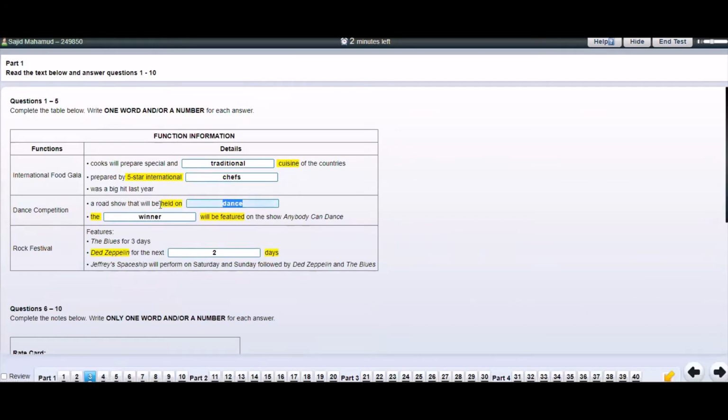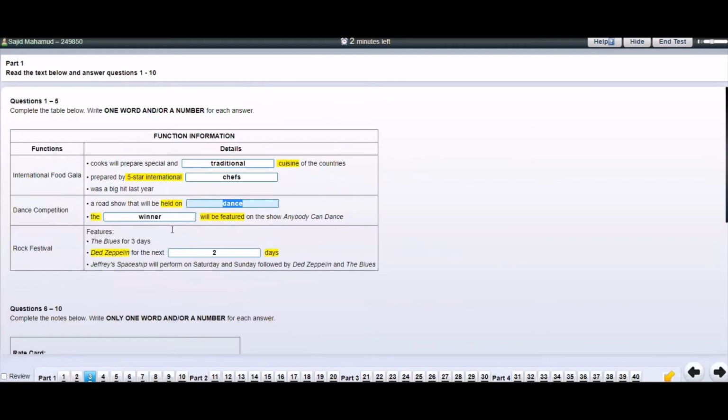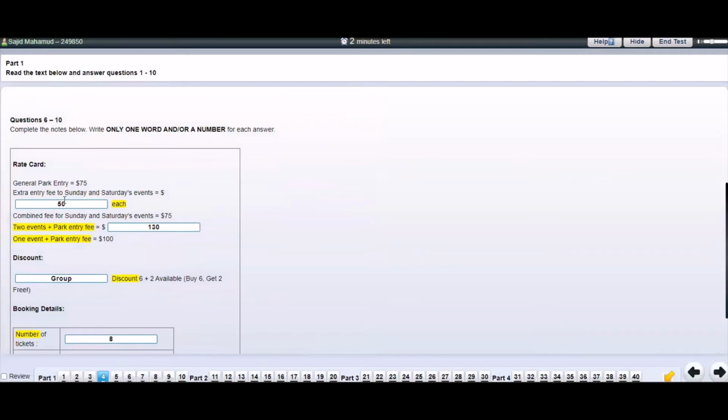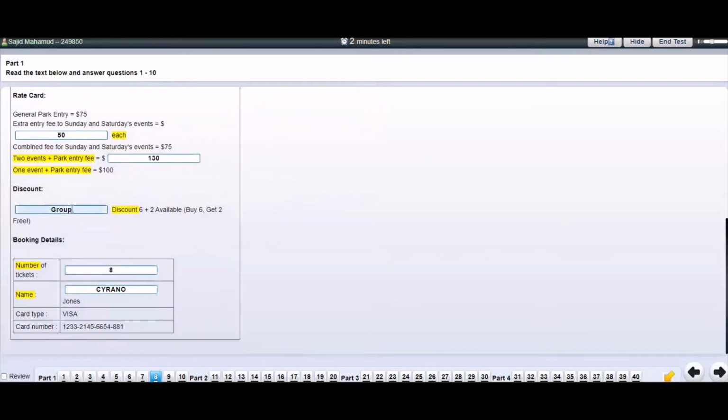A roadshow will be held on dance or on the, that can be a month, but I just missed it. And winners or winner. Okay, I guess winner. So group discount, G-R-O-U-P, group. So I have 2 minutes left. So I will just keep this like this.